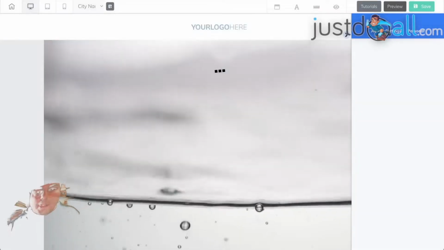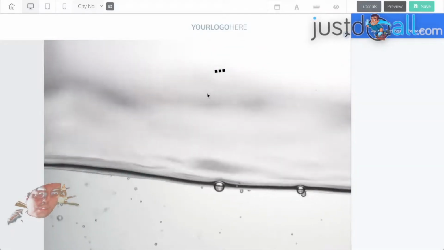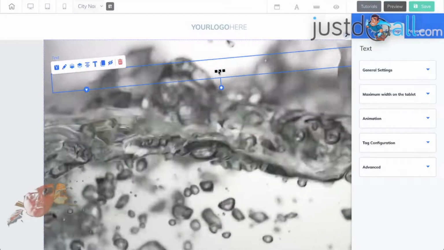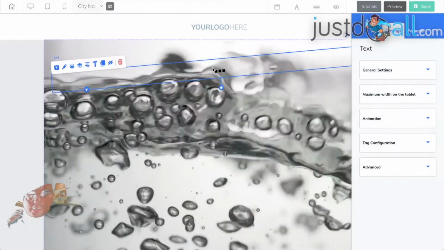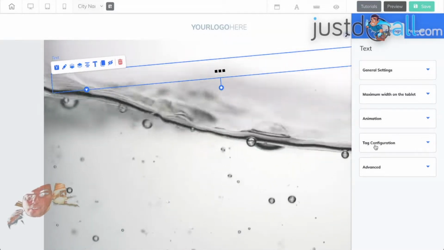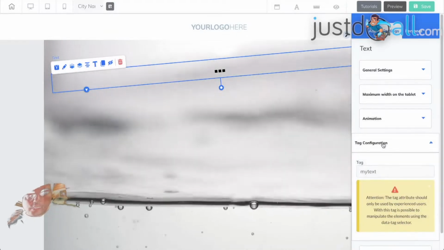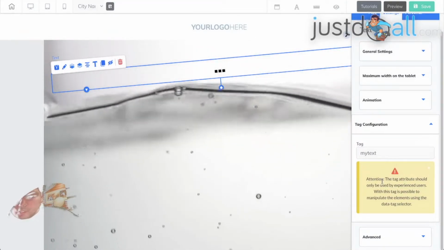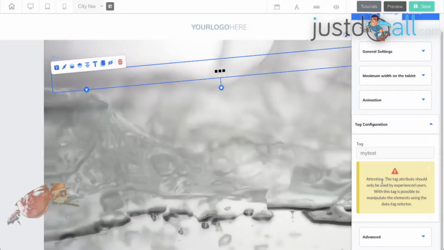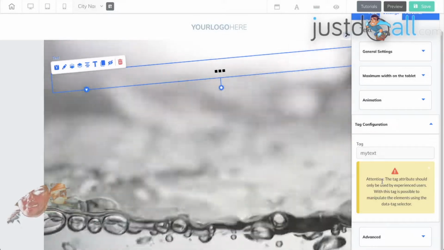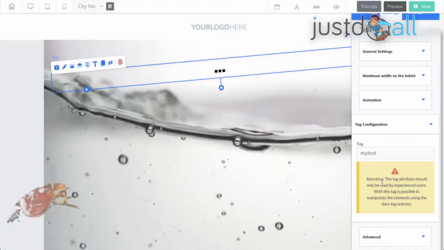Hello, today I would like to show you a property of an element that we see often in Cheetah. Here you have a text element and you see here tag configuration. It says, attention, the tag attribute should only be used by experienced users. With this tag, it is possible to manipulate the elements using the data tag selector.